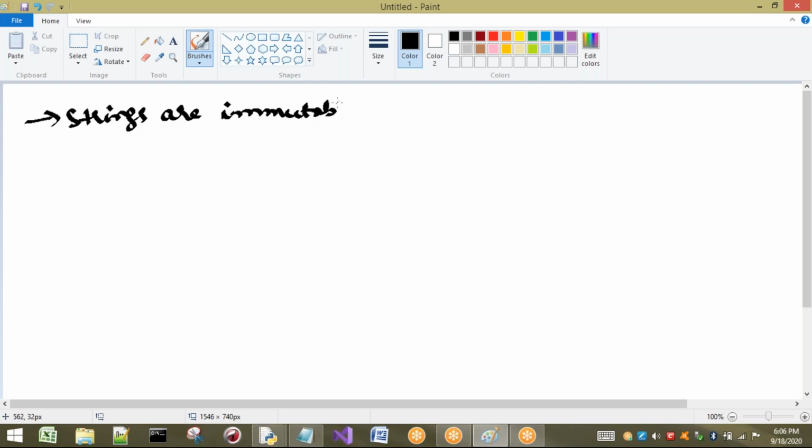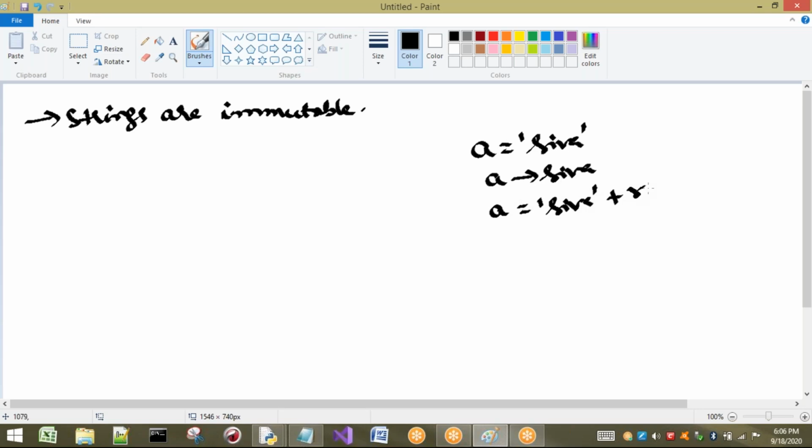What is meant by immutable? It cannot be changed once it is created. For example, a equal to, I am going to take "Shiva". So if I print a, I am going to get Shiva. If I take, for example, a equal to Shiva plus Rama, what happens here? I am going to change the object.